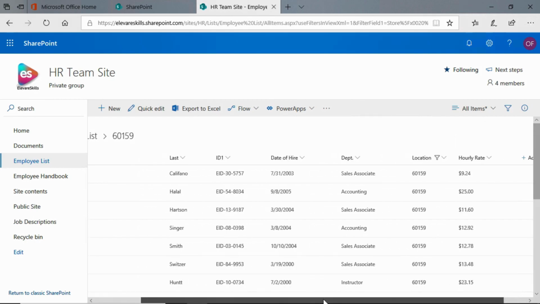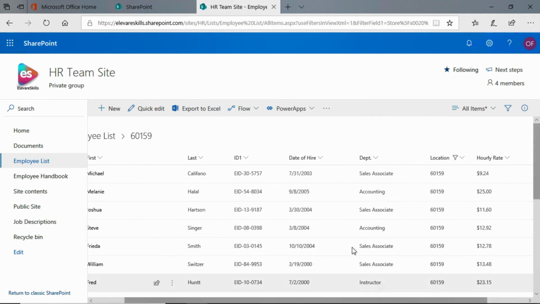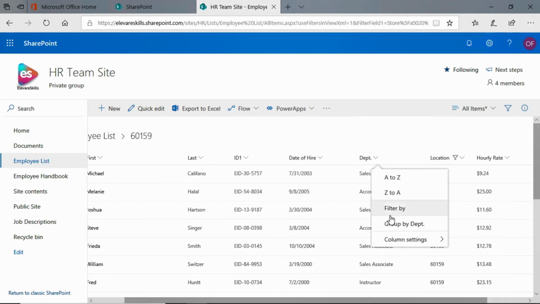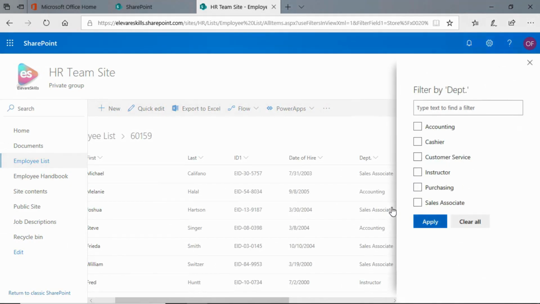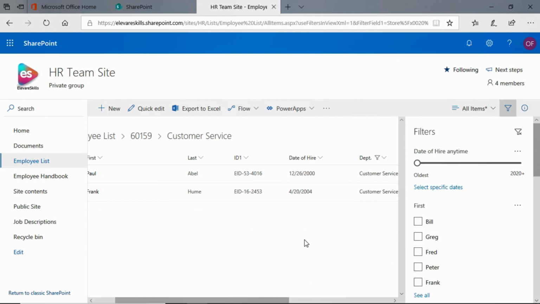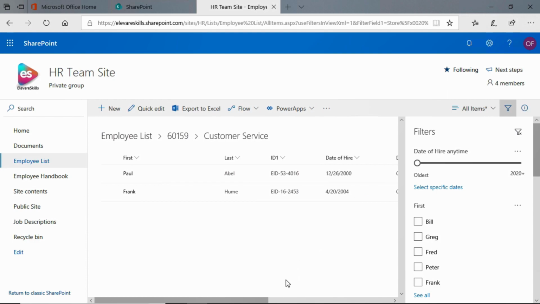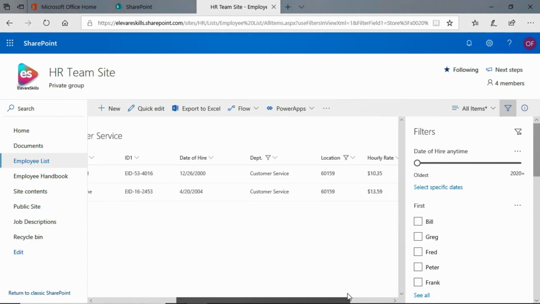Now, if I want to apply another filter, let's go ahead. I want to apply the department filter. I can go and click here, click on filter by, and choose a department. So within the location, within that store 60159, I can choose an individual department. Let's choose customer service. Click apply, and we see that we have 2 people who work in customer service at 60159.